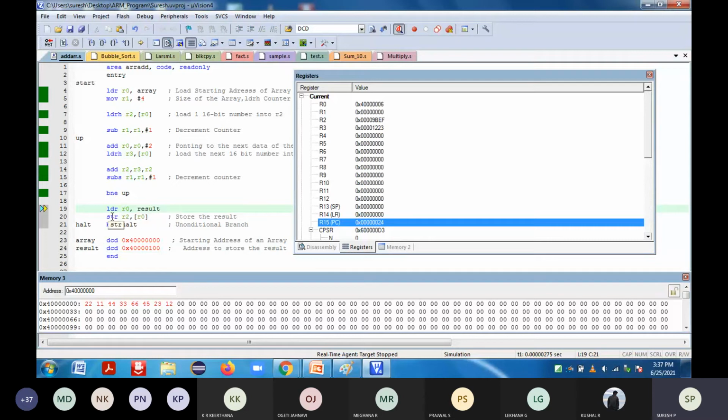The result is presently held in which register? The R2 register. That value I am going to move to R0, so your R0 is holding the address where the result has to be stored. What value am I going to move? I am going to move the 32-bit value of the result. So now, once it is done, halt.